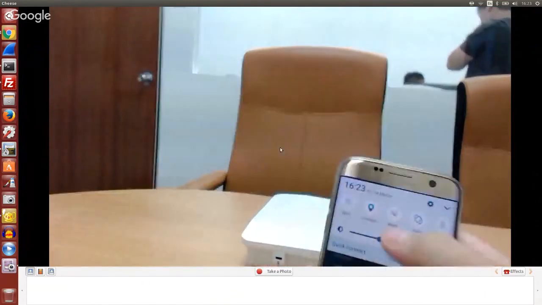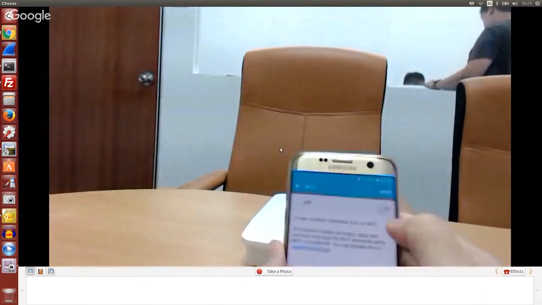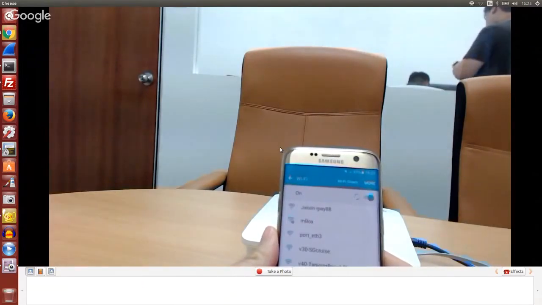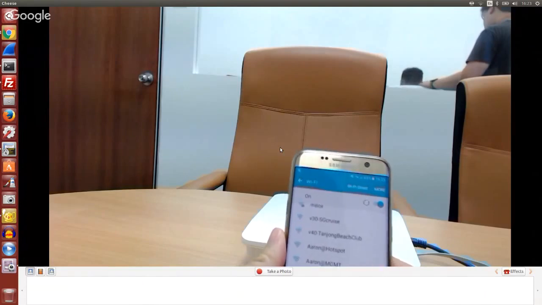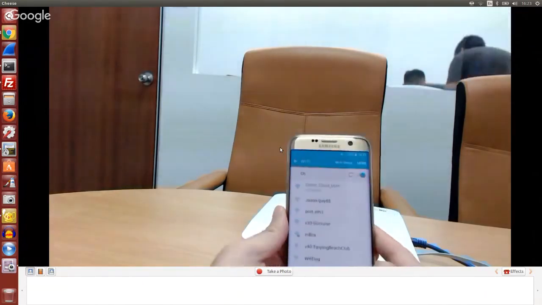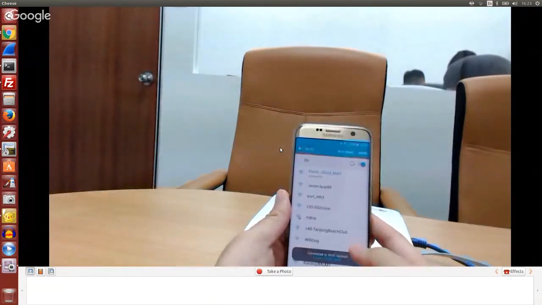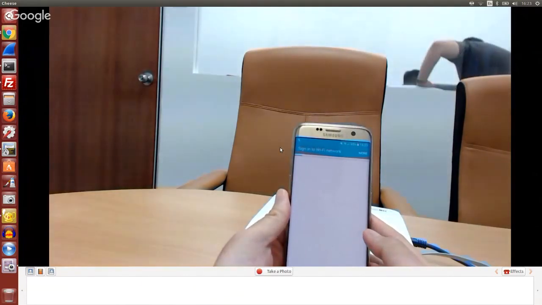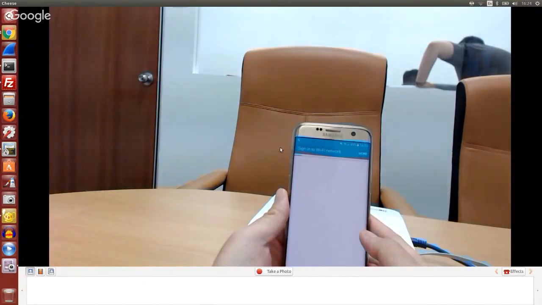We have configured the SSID to be demo. No, it's not that one. Demo Cloud MAP. So the login page will auto pop up once you get an IP address.